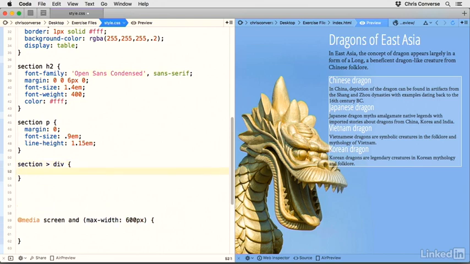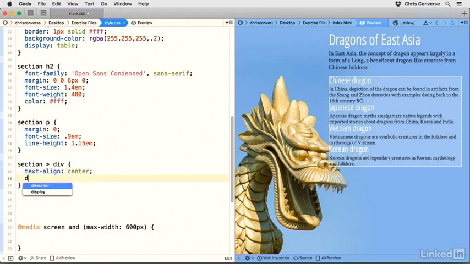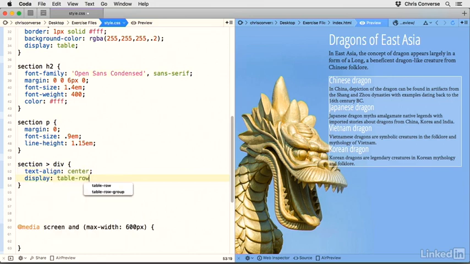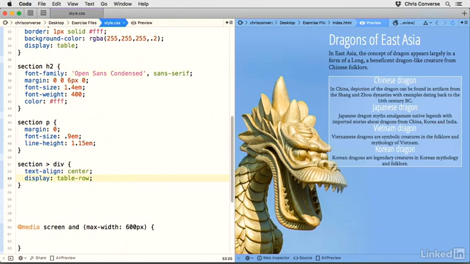Let's split this open. And let's first set text align to center. And then next, let's set a display type. And we're going to set these to a table-row. Let's save our work. If we go back to the browser, we won't see anything different except for the fact that the text is being centered.